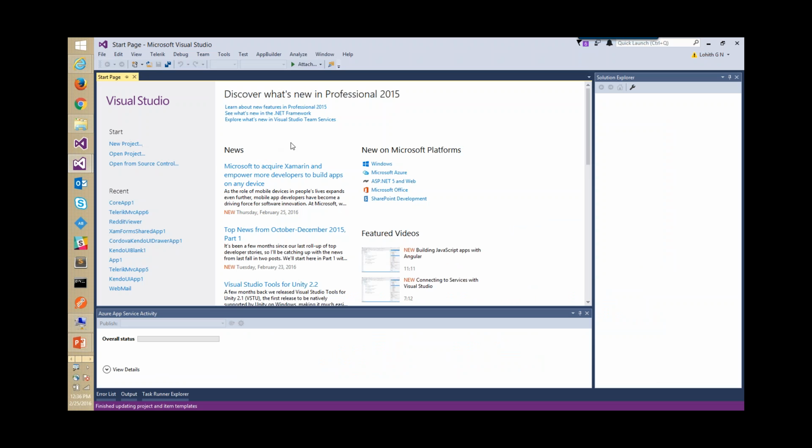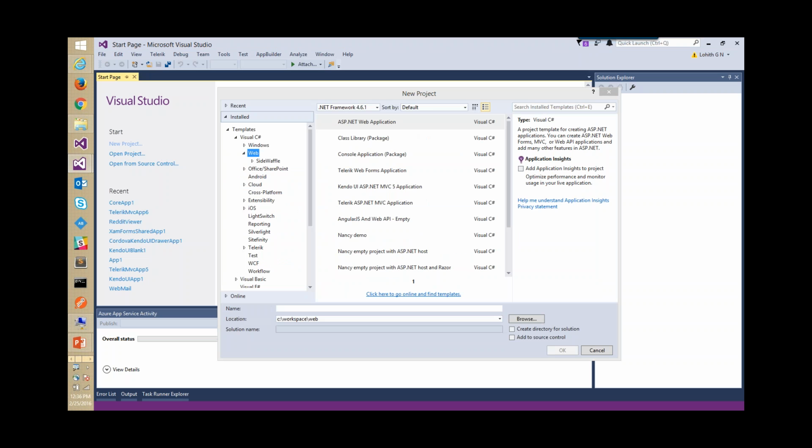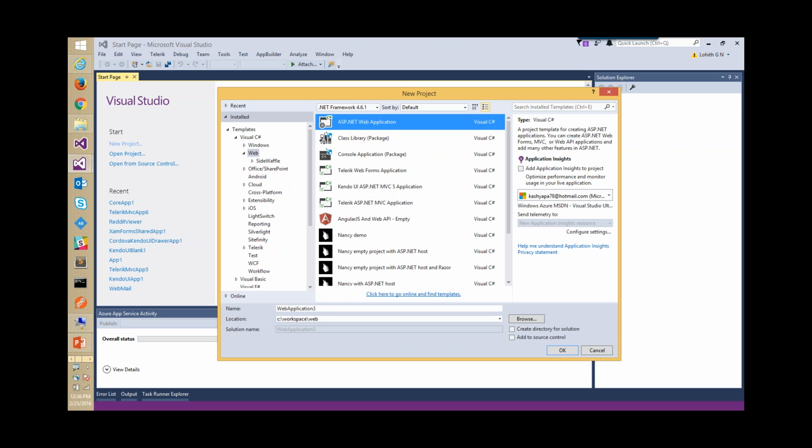So how do you work with ASP.NET Core 1.0? Well, if you have installed Visual Studio, you just go and say File, New Project. Just give it a minute. Yeah, so there you go. You just go and say Visual C#, Web, ASP.NET Web Application. I'm going to say core web app, and then I'm going to say okay.